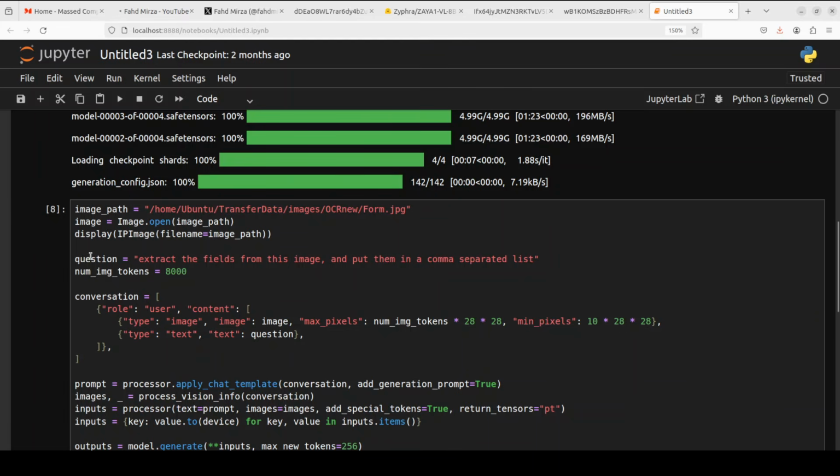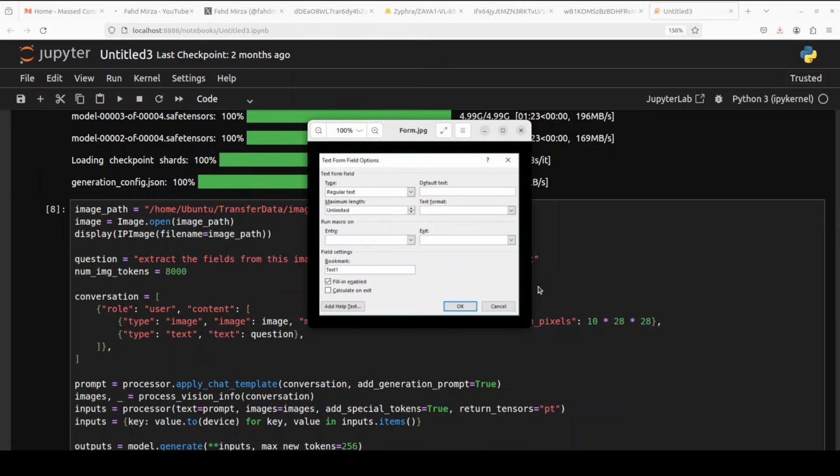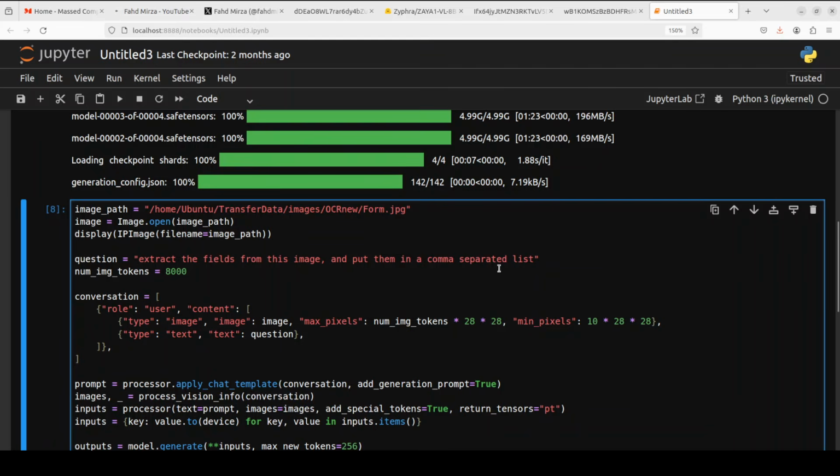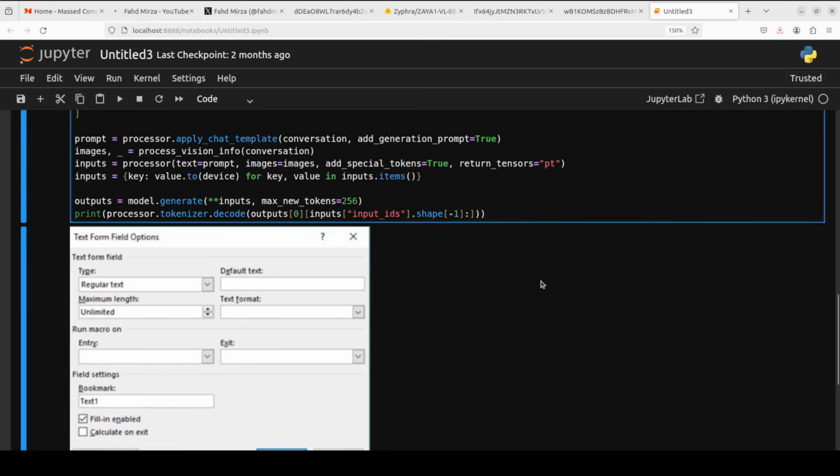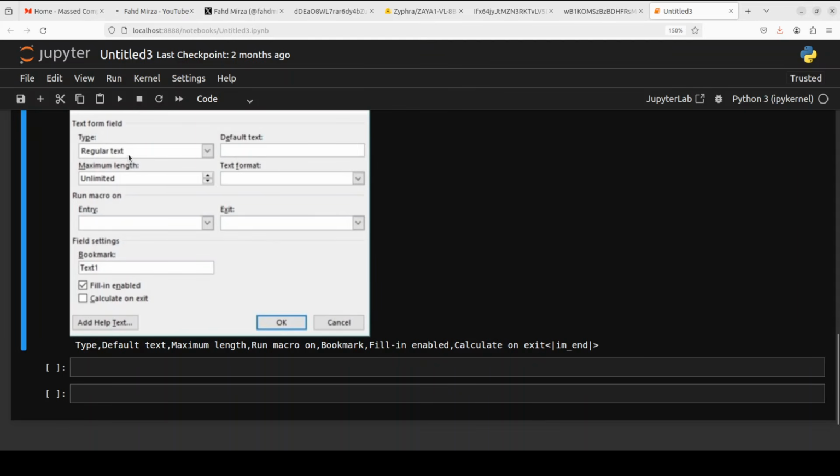So I'm going to give it an image of a form. I think I already have it there. This is a form and there are various fields in it. So I'm asking it to extract the fields from this image and put them in a comma separated list. This is the form. So it is comma separated and it says type, default text, maximum length, and I think run macro on this is where it missed it because this is the entry here. And then I also don't see the text format. So it's not perfect, but it is there. So we are just stretching the limits here.